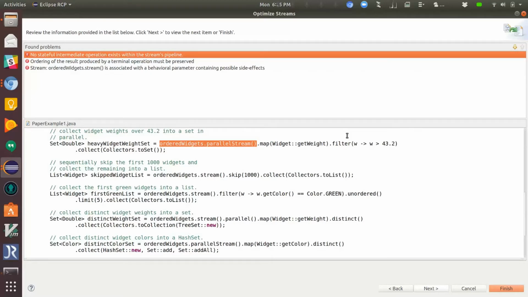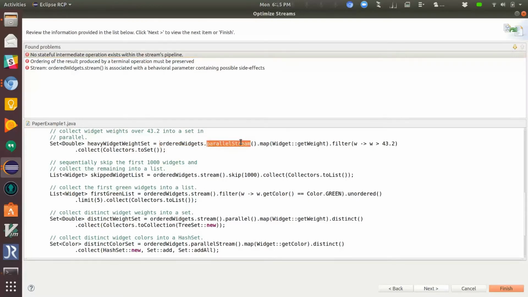All this error is really saying, it's not really an error, but it's just saying that there's no optimizations available for this stream. So it's already in parallel, right, via this call. And furthermore, there's nothing that can hinder in this particular stream pipeline the parallel execution of these operations. So for example, there are no stateful intermediate operations in this pipeline. Moreover, this lambda expression, right, which is passed to the filter operation, doesn't have any side effects on the heap. So it's good to go. There's nothing more that the refactoring can do here.